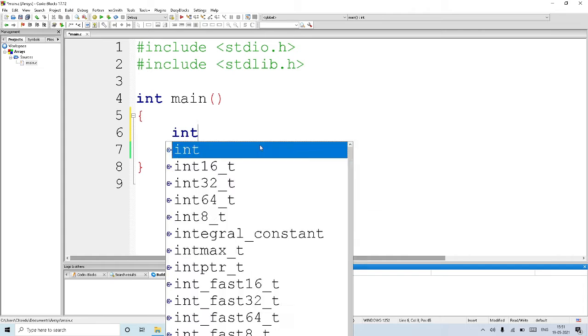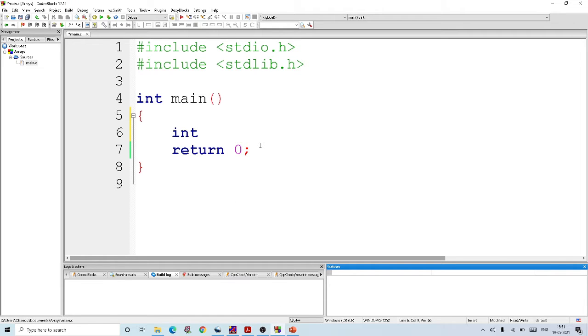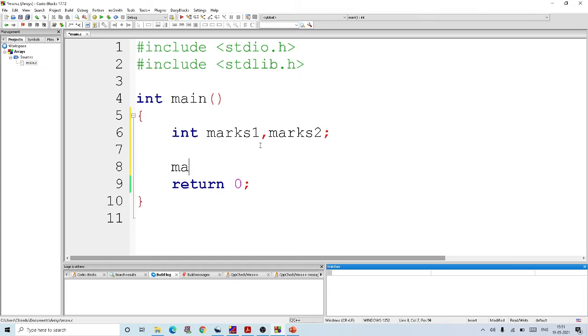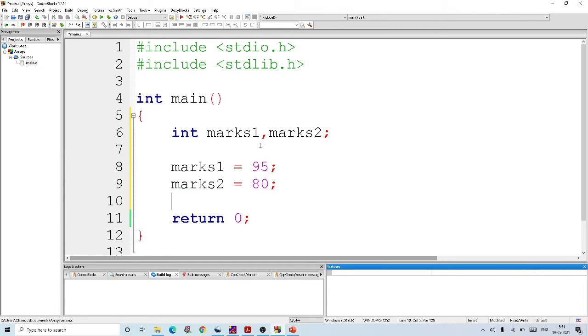First, you declare two variables to store the marks of the two students. Let me call one marks1 and the other student's marks marks2. Now I'll give them some marks. Suppose marks1 is equal to 95, marks2 equal to 80. Now to display them, what would you do?